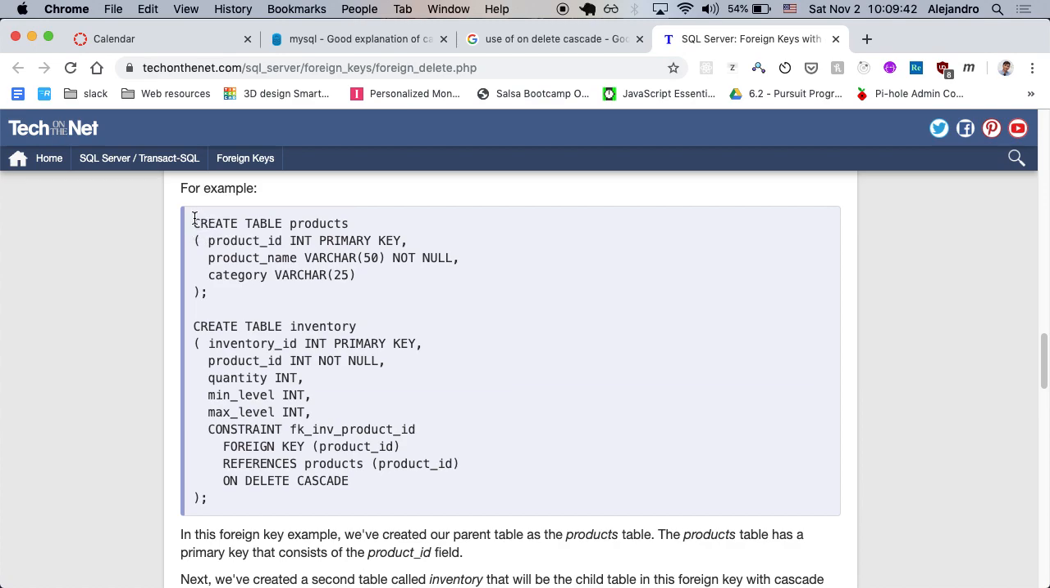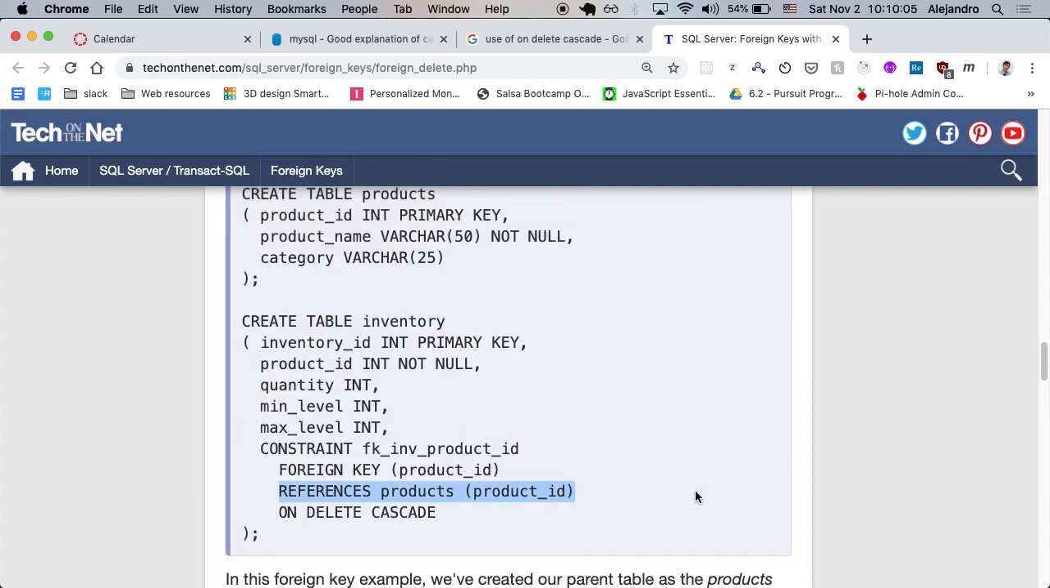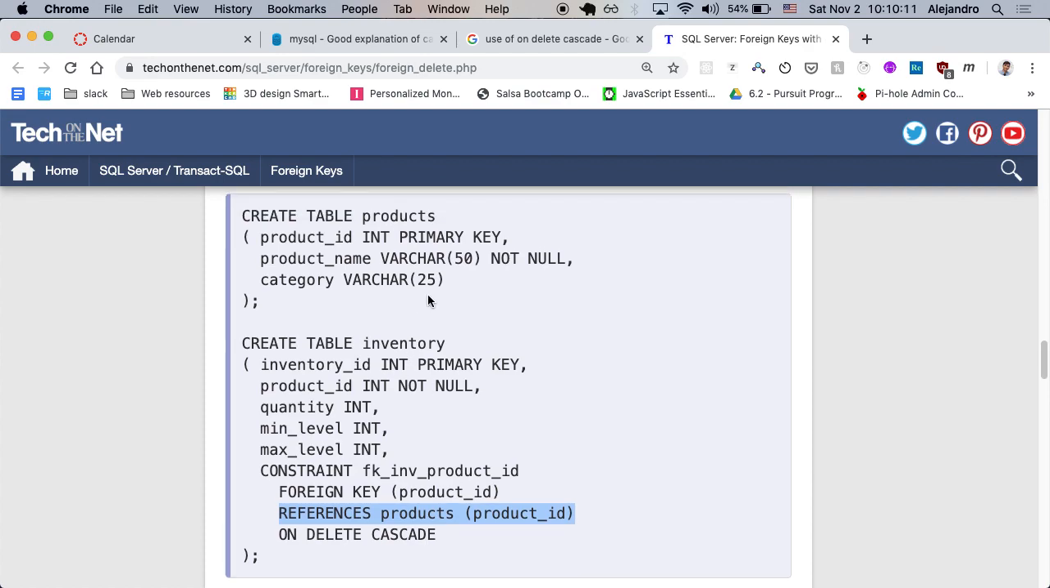So here we have two tables, products and inventory. What this will do is, when you remove a product that is referenced in the inventory table, and by that I mean this line here, where the inventory is referencing the products table's product ID column, then if there are any rows in the inventory table referencing that product, those rows will be eliminated.